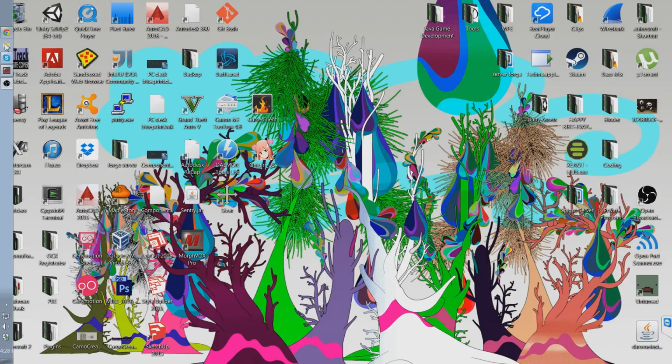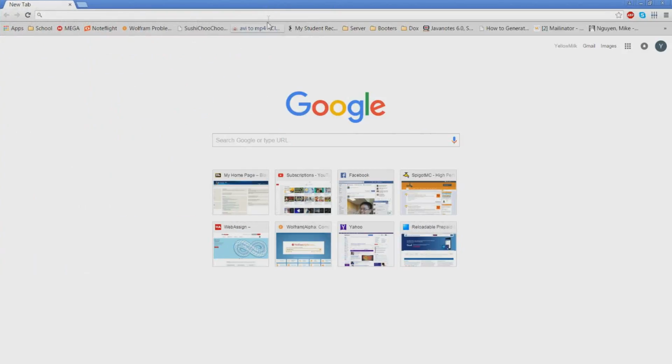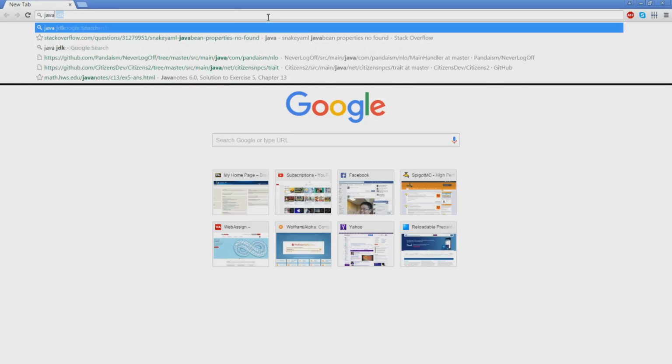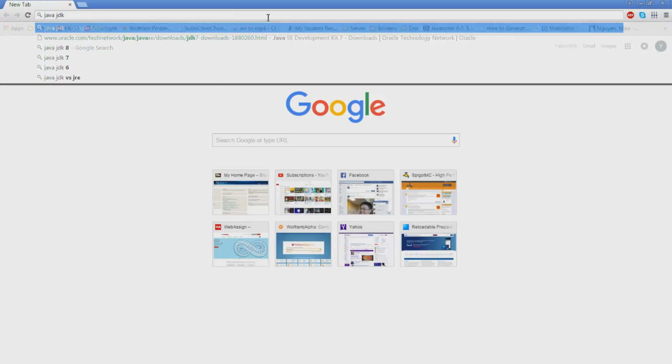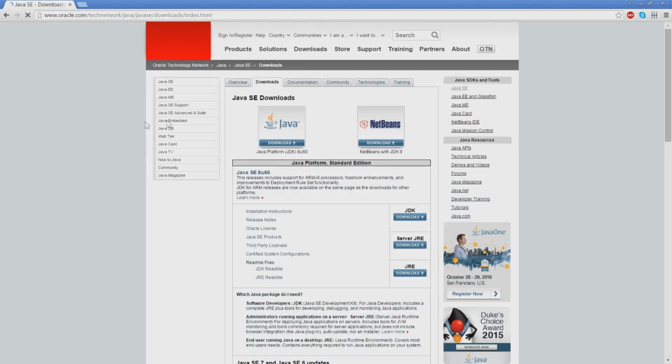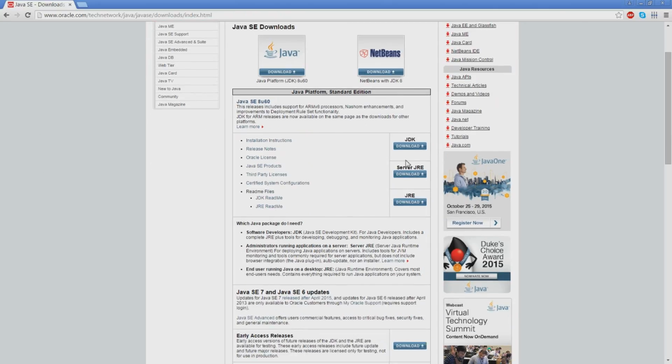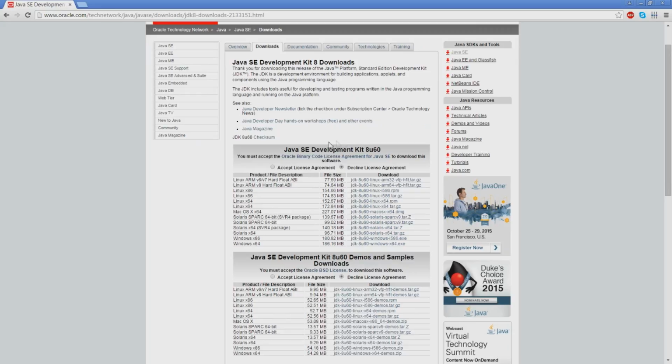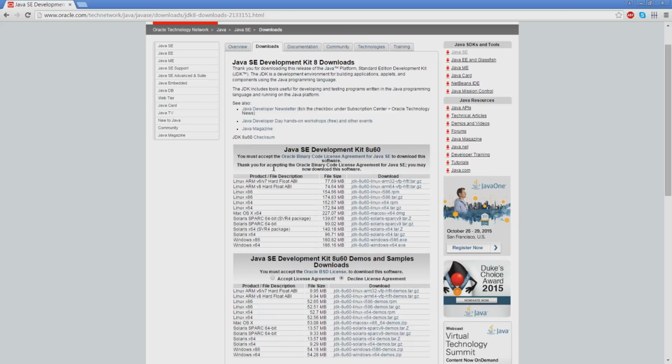To start off, let's go to your browser and type down Java JDK, and click on the Oracle link, and then go to Java JDK and we will be using JDK 8, 8u60.